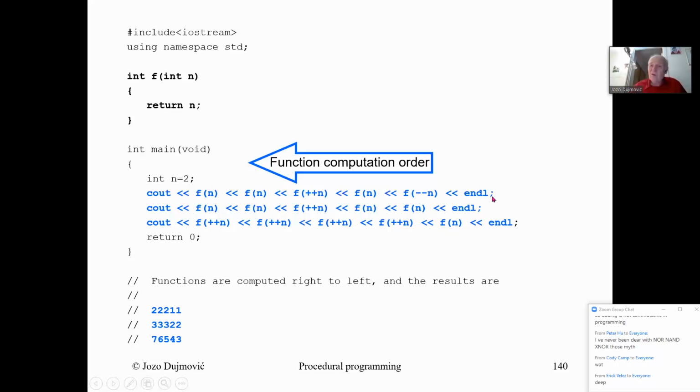So what I discover here is that the function computation order is right to left, not left to right. Why is that so? Because the compiler thinks that this is the best way to do things and optimizes something. So first we perform this operation. Since n is 2, this is decremented to 1. This here is 1, this here is 2, 2, and 2. Now when you have this 2, 2, 2, 1, 1, then you insert them in the output stream in proper order with associativity left to right. So you get 2, 2, 2, 1, 1.